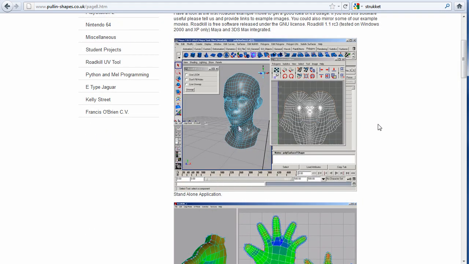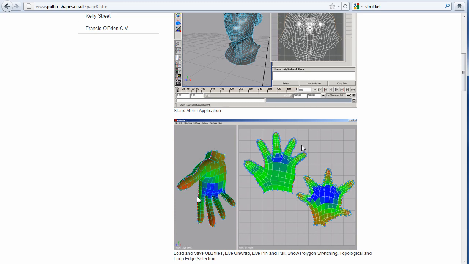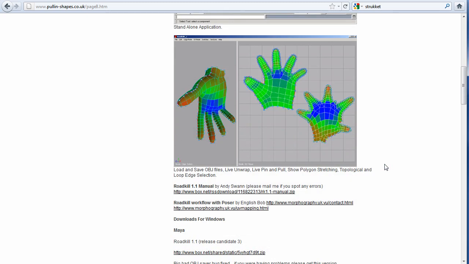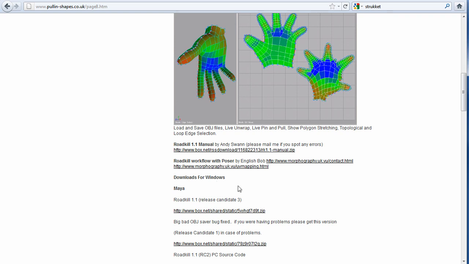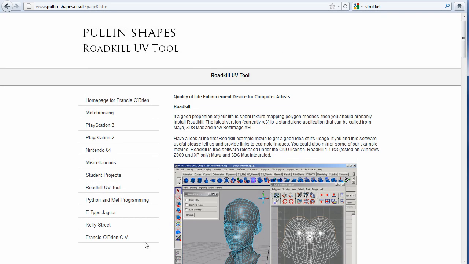And you can see here is a screenshot where it actually shows how much the UVs are stretching. So green is good, blue and red is bad. That's basically pretty simple. If you scroll down, you can see downloads for Windows, Maya, and this is the first one you want to select and download. When you download this, it's both the standalone version and the Maya version. So everything's good. And of course I already installed it.